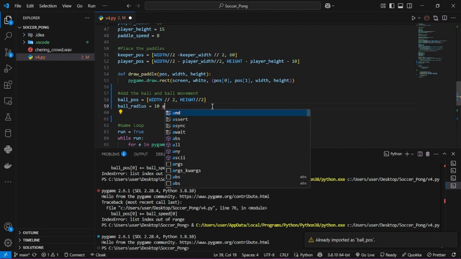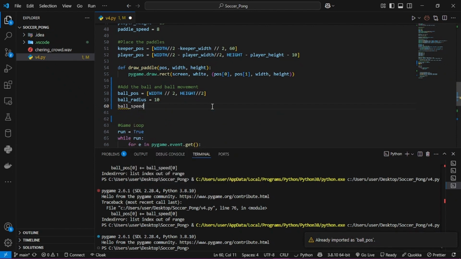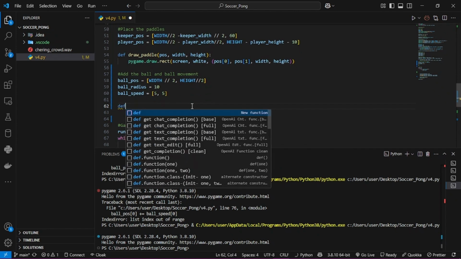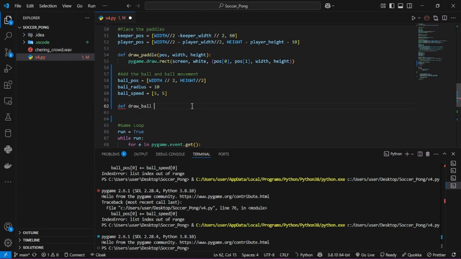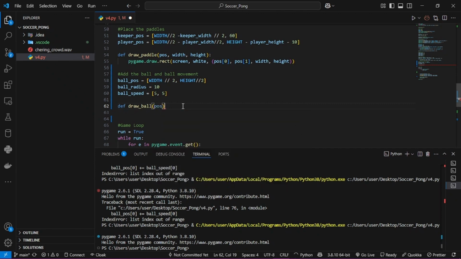And what is our ball speed? Okay, so we say our ball speed is equal to, let's give it 2. Think like x and y direction, or however you want to think about it. But we are giving it 2 values, and now we need a function to actually display our ball. We say draw ball.